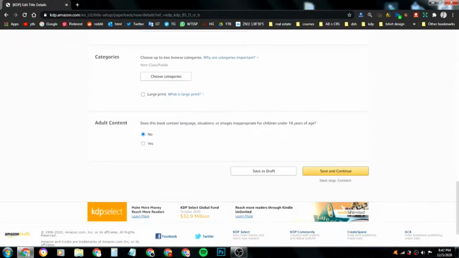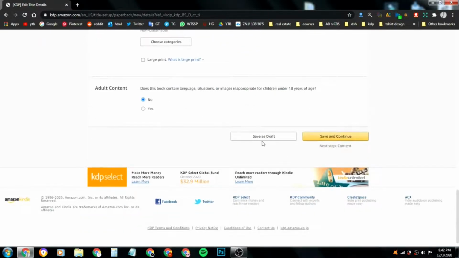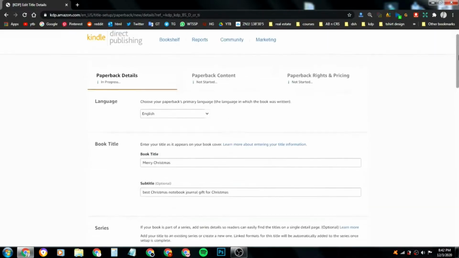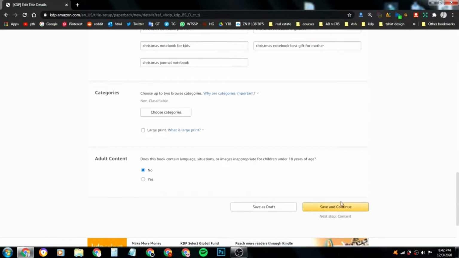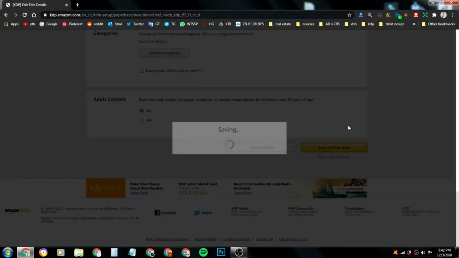So you have 2 options: to save it as a draft or to click save and continue. For example, if right now you don't have time, somebody called you and you really want to go, you can click save as draft and later on you can continue the process. But if you still have time, you can click save and continue, and it's going to take you to this part right here. So let's click save and continue.